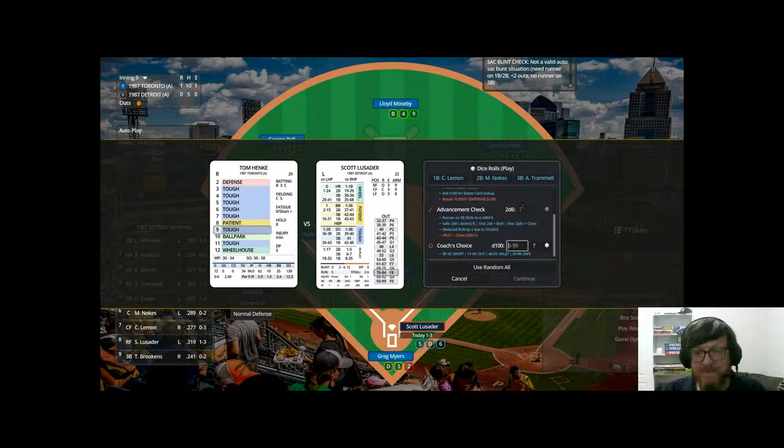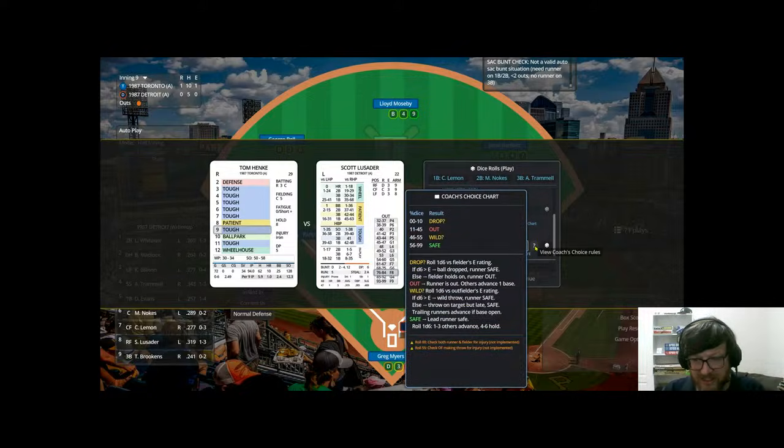So we go to the coach's choice split chart. It tells you the range right here, but I like to just look over the chart. I love this. So I need a 56 to 99, drop 1d6 versus the fielder's E rating. So that gets into some craziness. 11 to 45, he's out. 46 to 55 is a wild throw, which could mean the fielder doesn't get to it because it's off target. So a lot of things could happen.